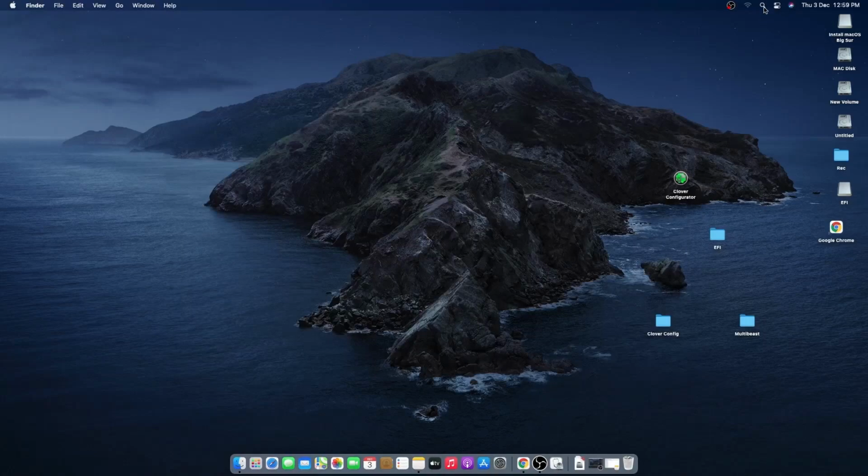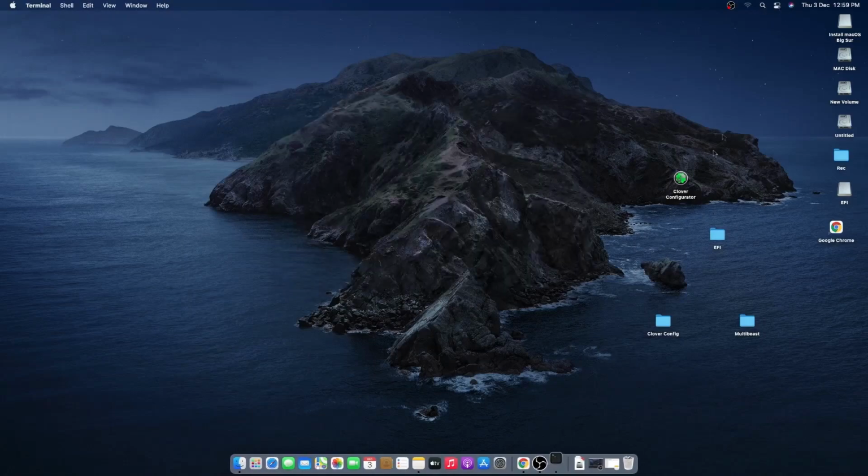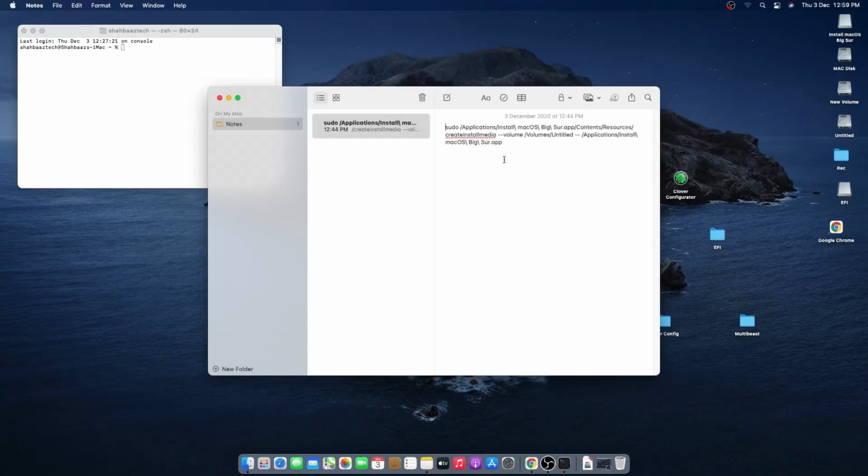We'll again have to click on this magnifying glass and type in Terminal. We'll go to the Terminal and we will enter this command. I'm going to put this command in the description. You guys can copy this command from the description and paste it inside the Terminal.